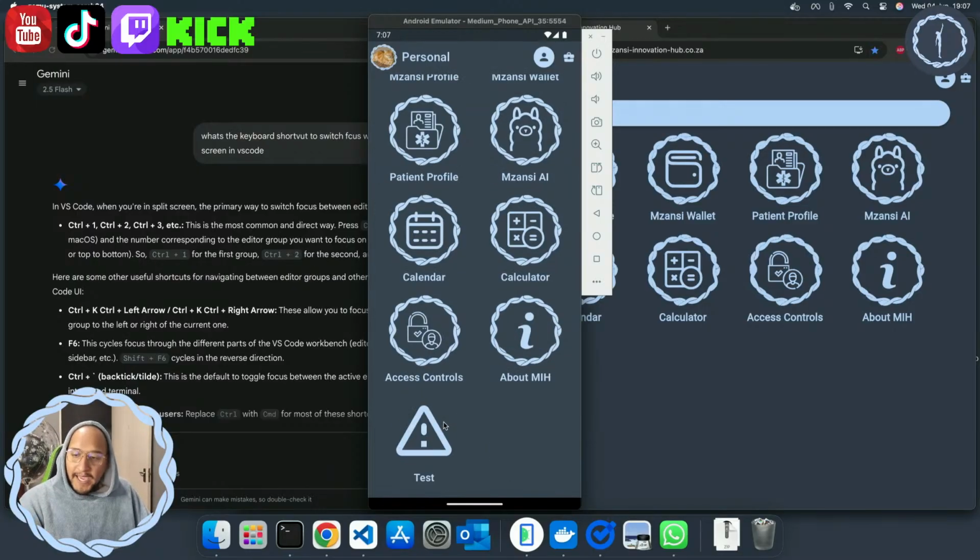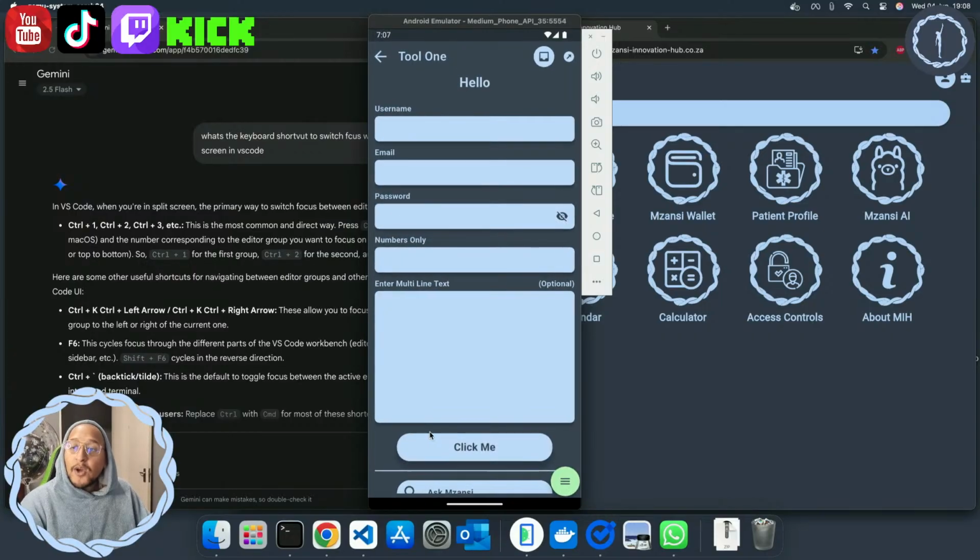You'll see there's a test package. How's it in black mode? So we have a test package here. If we click on that test package, you'll see this is what we went through yesterday.